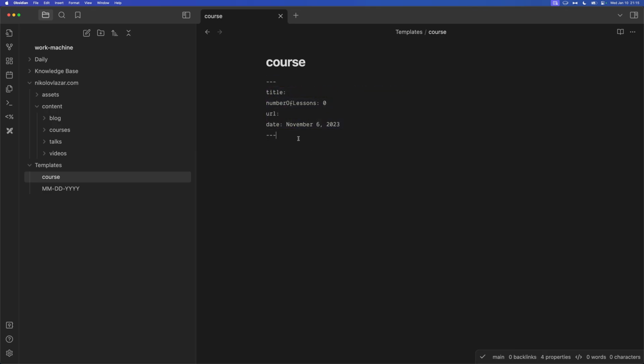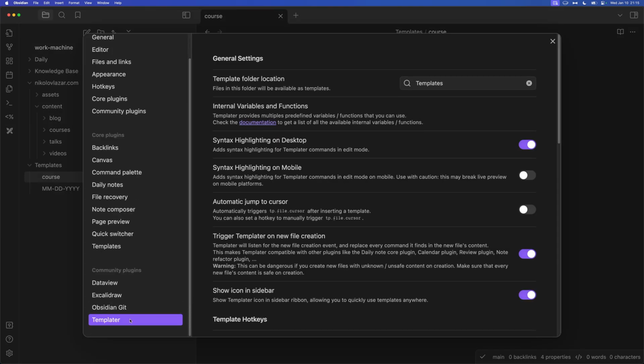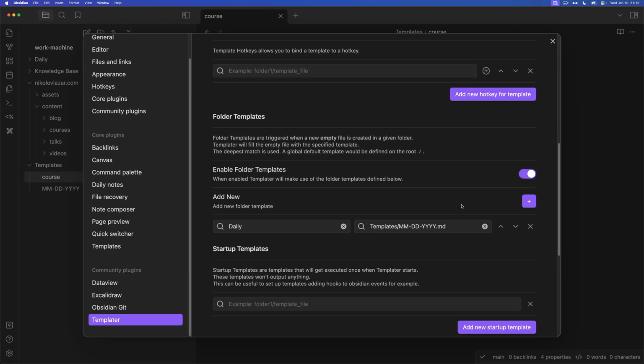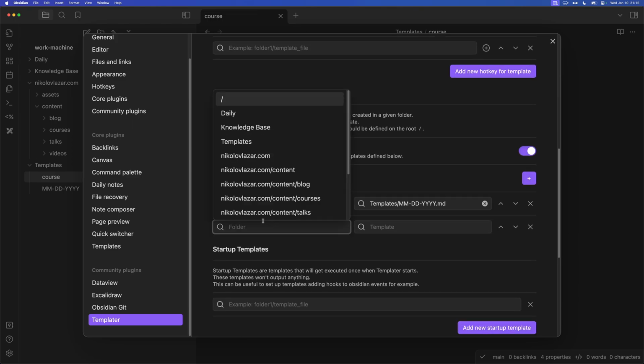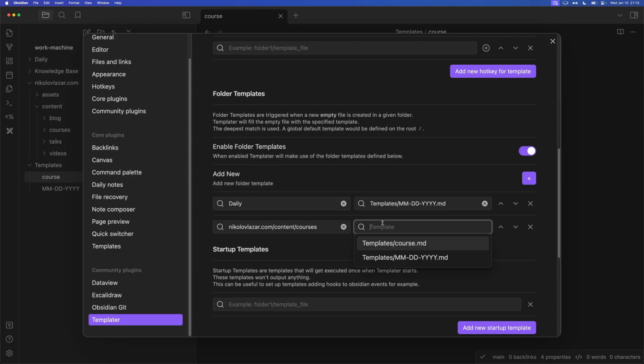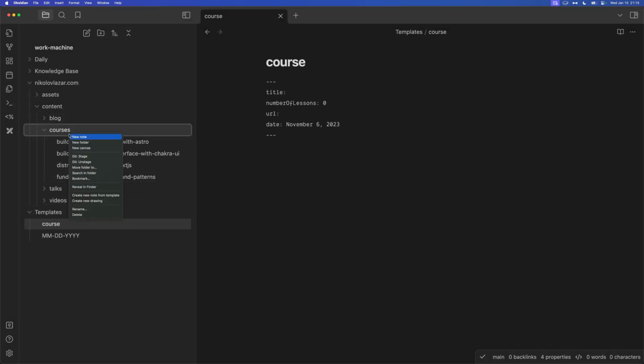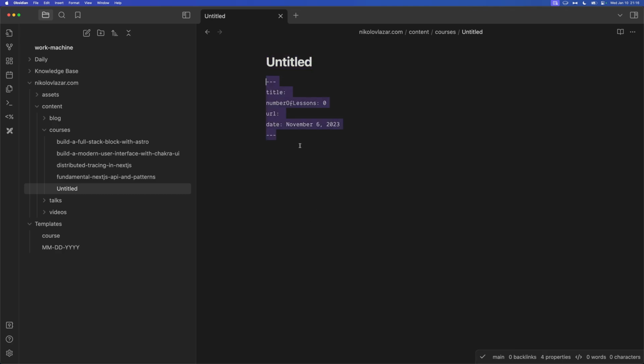Okay, this is enough. So what I can do now to make my life easier is to go into the Templater settings, scroll down to the folder templates section and add a new folder template so that when we create a new note inside of the content/courses folder, we're going to use the course.md template. So if I were to create a new course entry, just hitting a new note, I'm also going to get all of the front matter already applied.